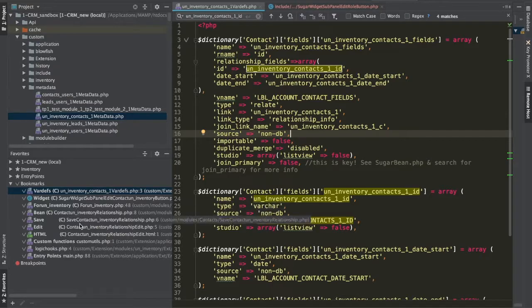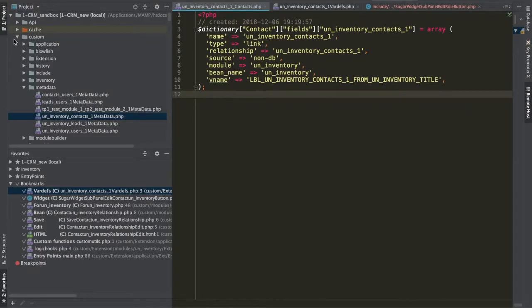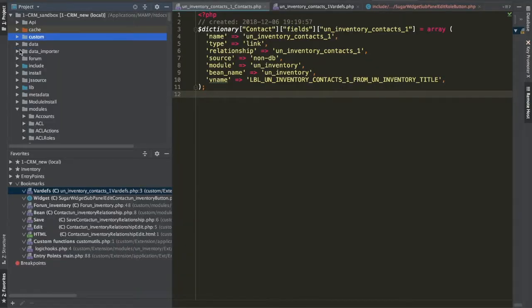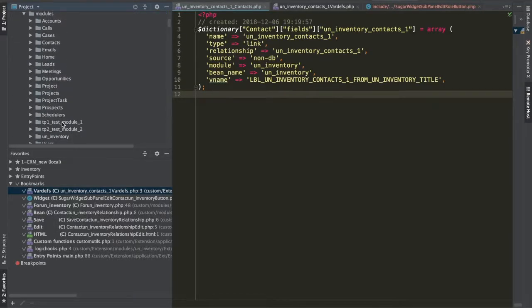We're going to go inside the host modules folder, so it's custom, then we'll go to extension, then modules, UN inventory. So that's the module that's going to show that little sub panel window.